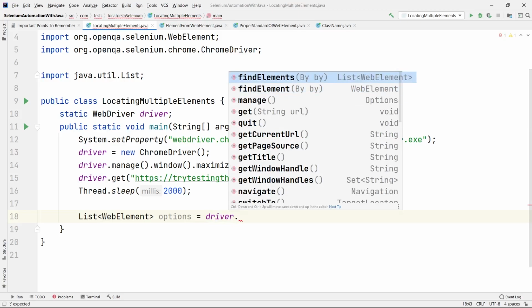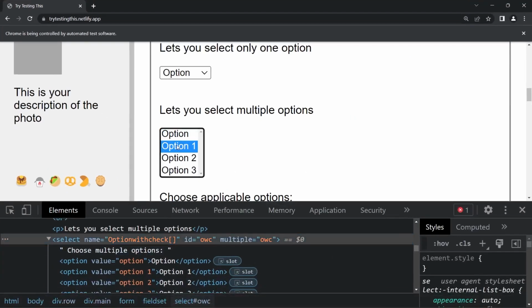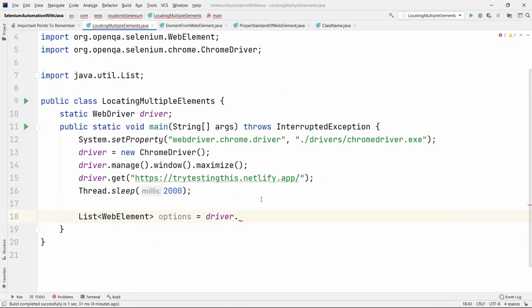It actually helps us to store multiple elements. If we use findElement, it will only store one element. I want to store multiple elements, right? Because if you see here, I had multiple options. So I want to store all of them and print them one by one. If you understand how to print them, you can also understand how to interact with them. That is the way we interact with them, right? So let me show you what I'm trying to do here.